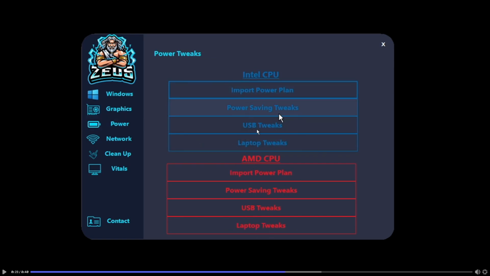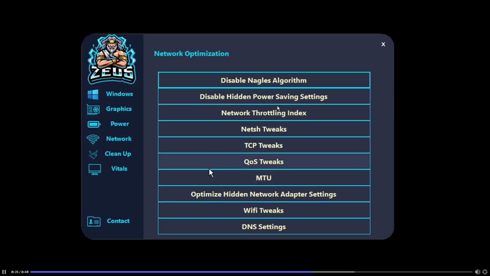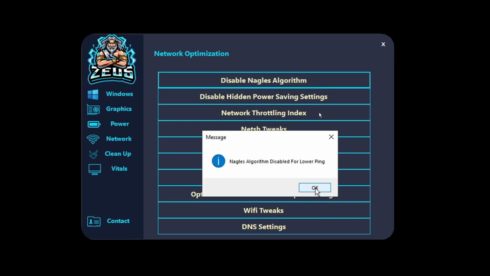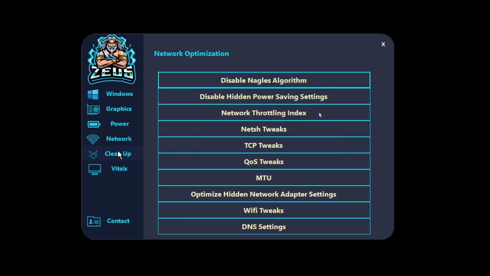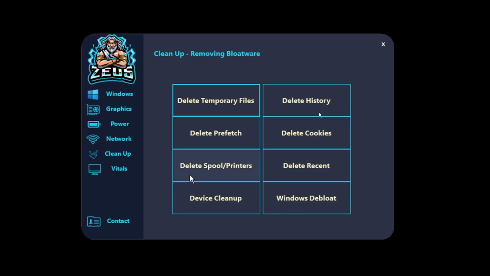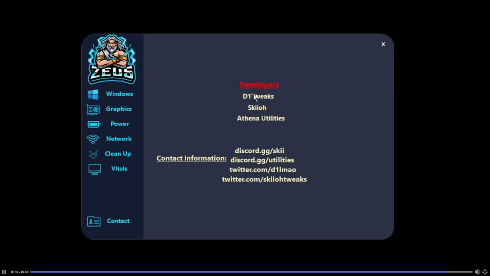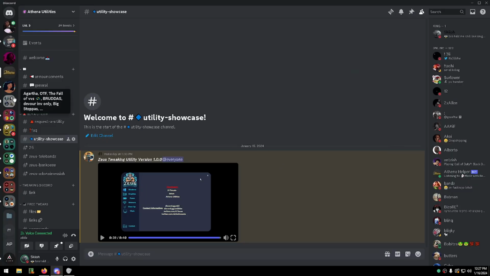We obviously have our power tweaks as well to import a power plan for both CPUs, power saving tweaks, USB tweaks, and laptop tweaks. They look the same, but they have different tweaks inside each. Every single network optimization you'll need to lower your ping and have your game running good. And then we have cleanup, which obviously cleans up your PC. And then you have vitals, so you guys can see what your PC is doing, how it's running. And then you guys have the developers in the contact page and our contact information.